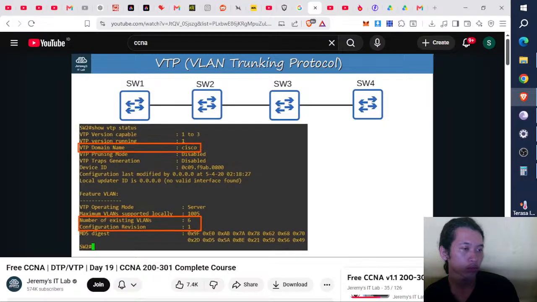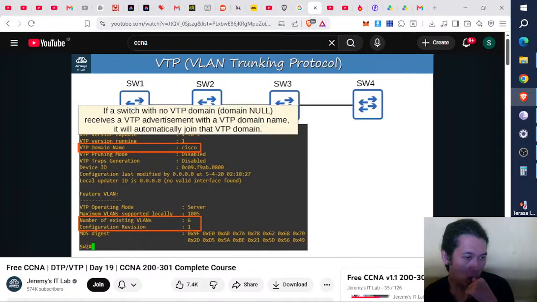Okay, so something interesting happened. Without any configuration, Switch 2 has changed its domain name to Cisco and updated its VLAN database to match Switch 1's, with a revision number of 1. If a switch with no VTP domain, or domain null, sees a VTP advertisement with a VTP domain name, it will automatically join that VTP domain. So, Switch 2 automatically joins the domain Cisco.